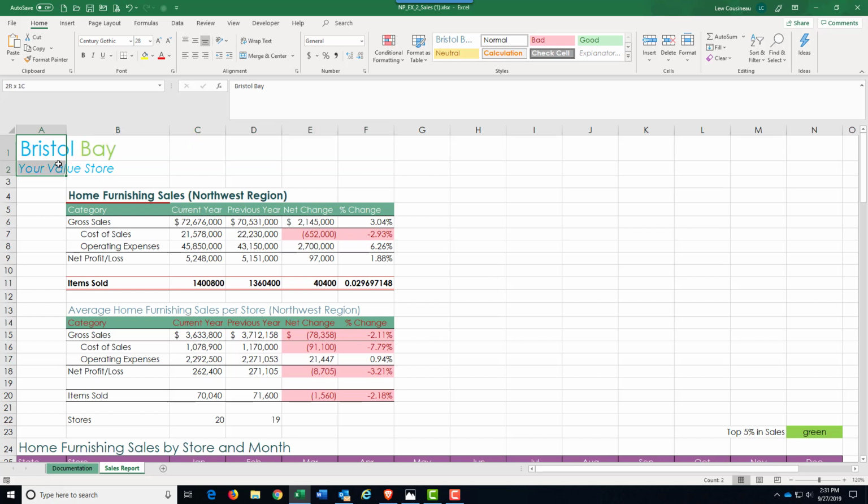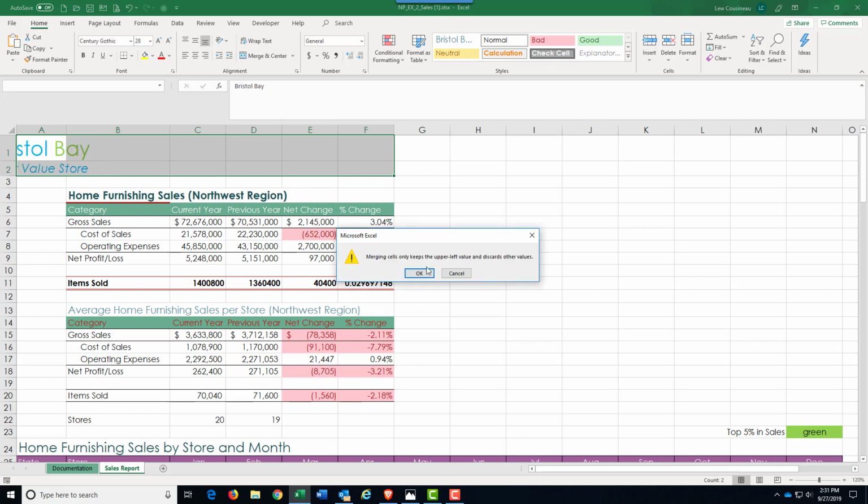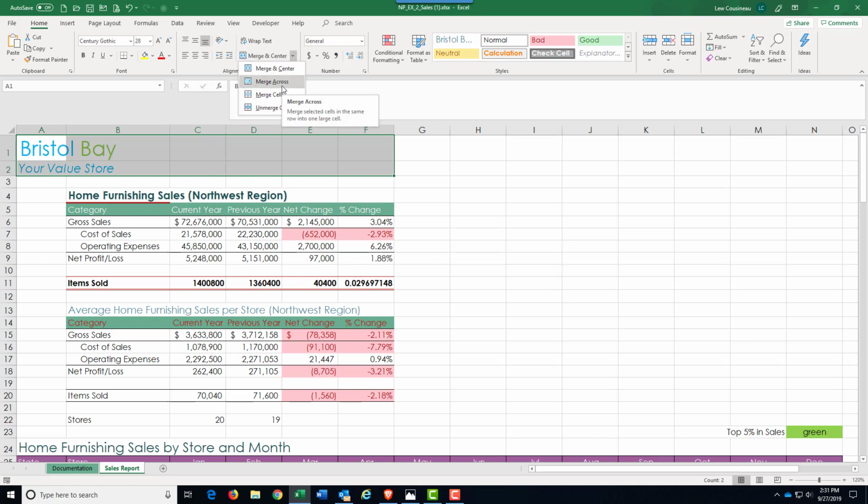You can actually do two at once, but what you have to do is merge across. Not merge and center, because you'll get an error message that says I'm about to delete one of your values, because that's going to make this entire selection one cell, and so you're going to lose one of your values. But if you were to merge across, then it's going to merge each row separately, but notice it didn't center. So now I go to the center alignment buttons.